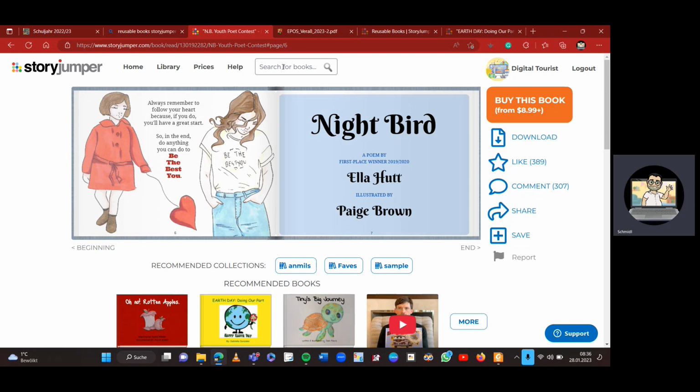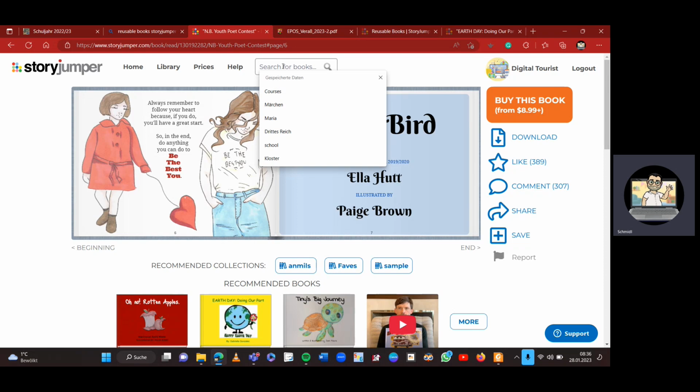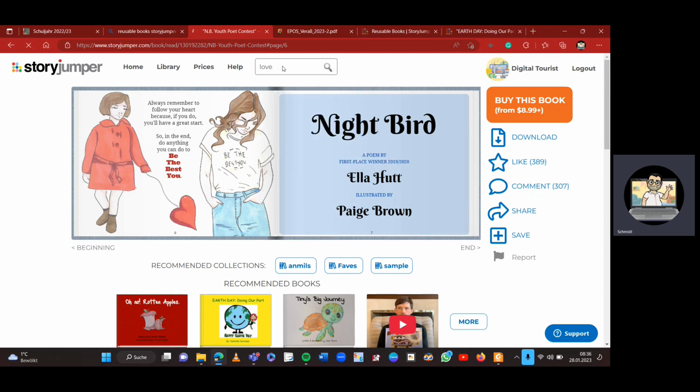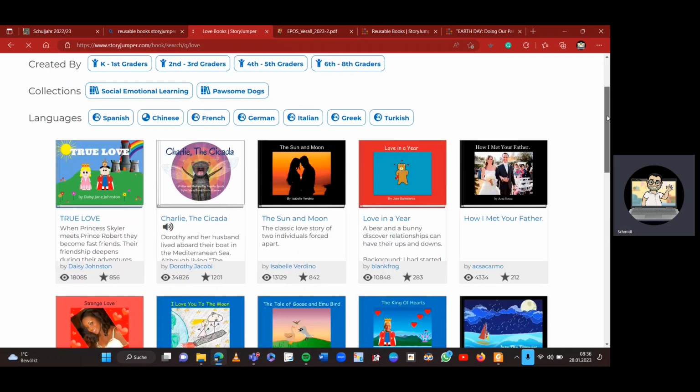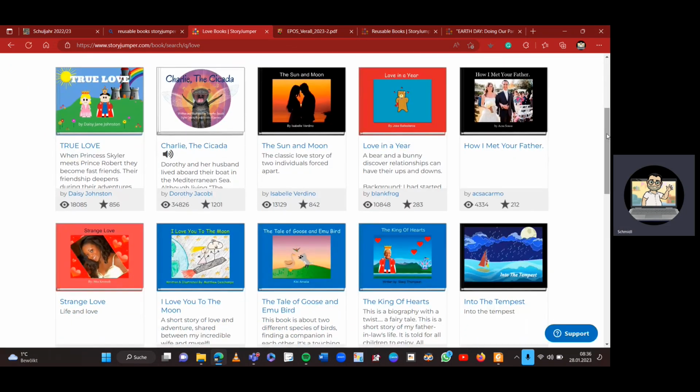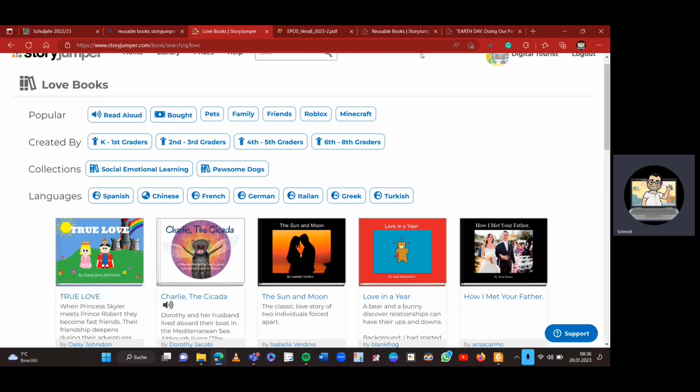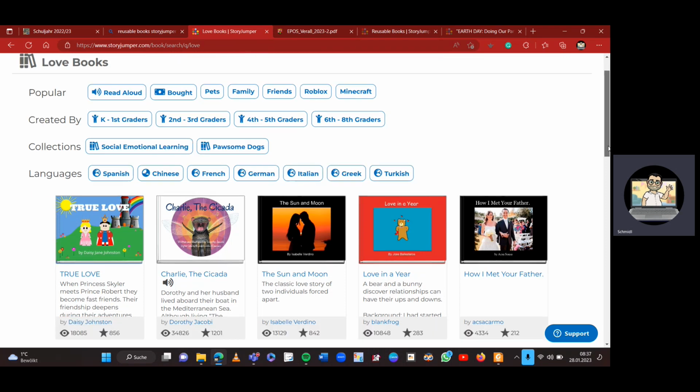You can search for books from other classes by a topic, maybe love, and then you see a lot of books about love, true love, sun and moon, and so on. You can filter your search by books which have audios together. You can filter by grades, by collections, and of course by languages. So you can have a look at the books first.